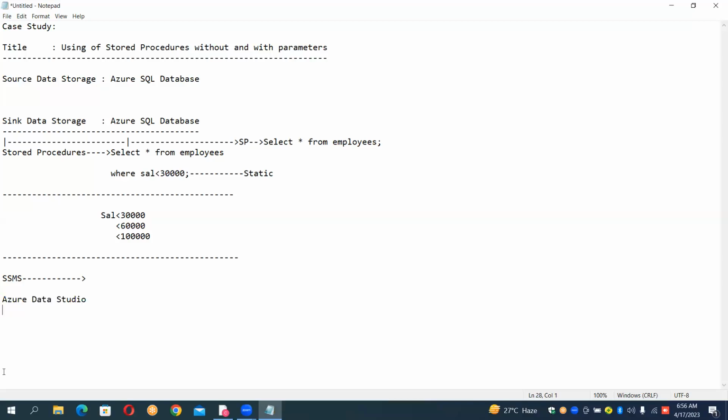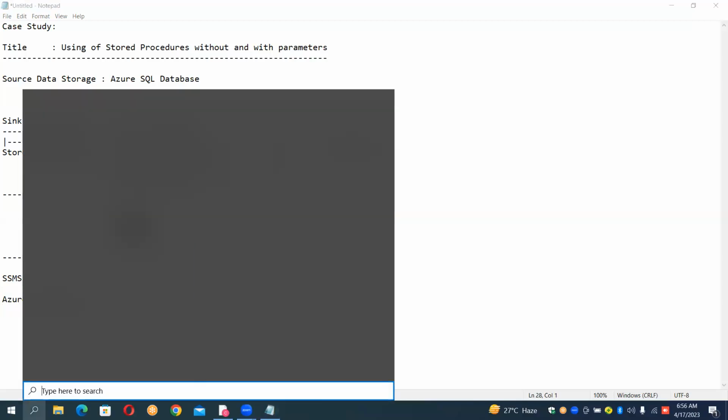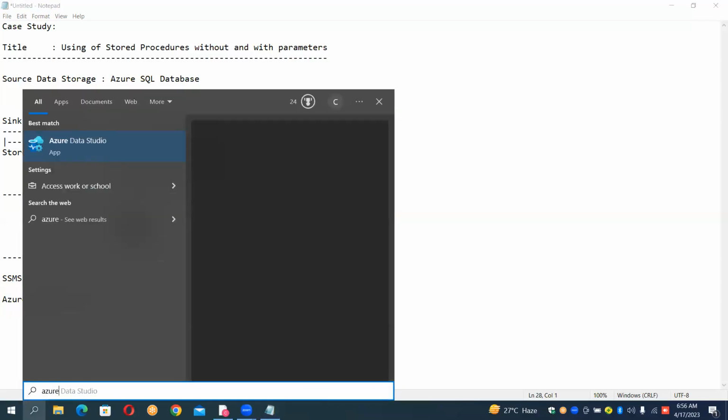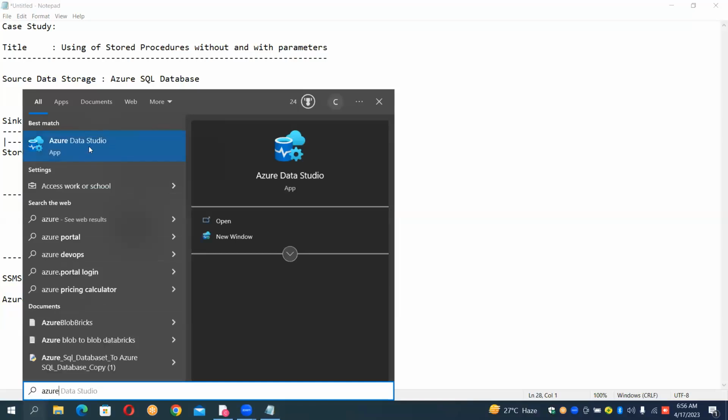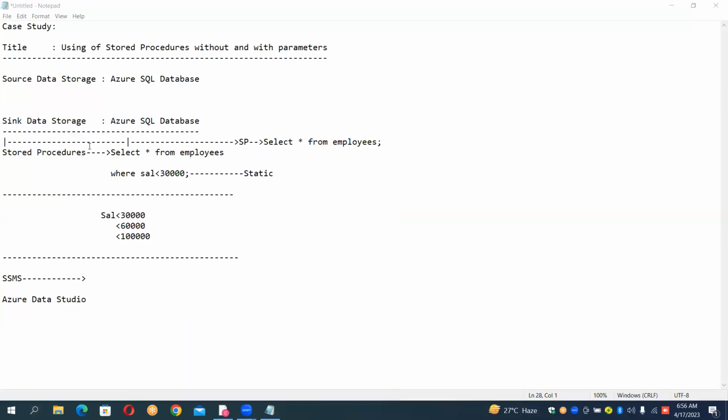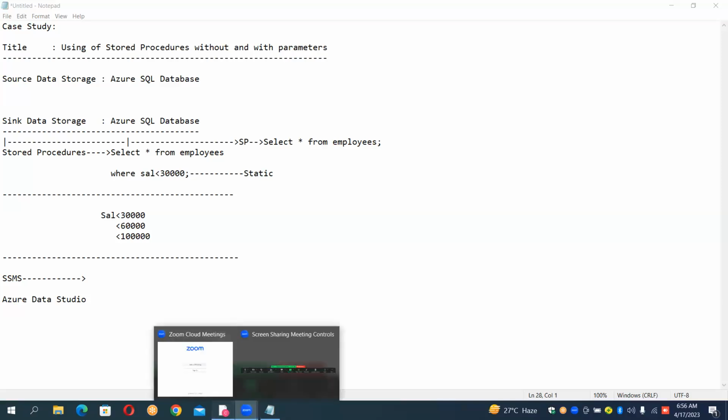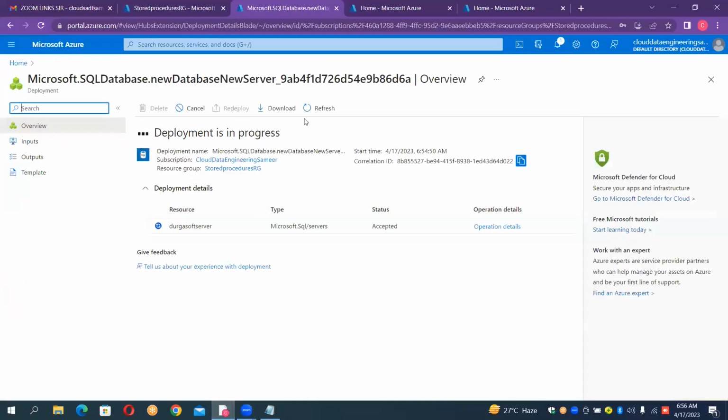Now, guys, I'm starting it up because I have already installed it. Can you see here? Azure Data Studio. This is the software. Just click on open, guys. Meanwhile, it will start anyway. It will take some time to create, so leave it as it is. Meanwhile, you will see the database is created.